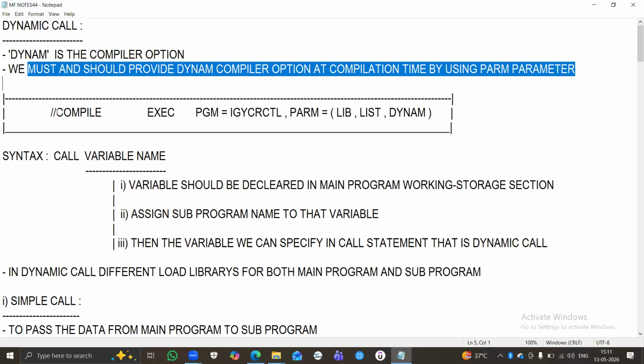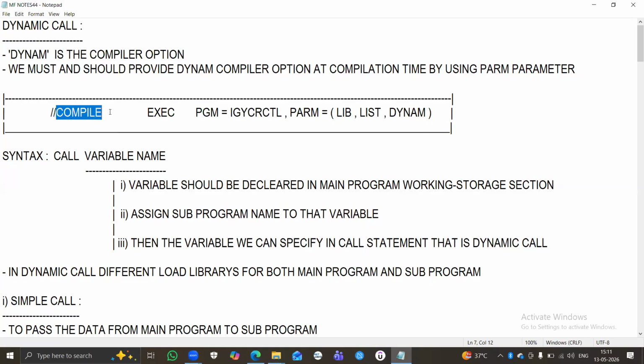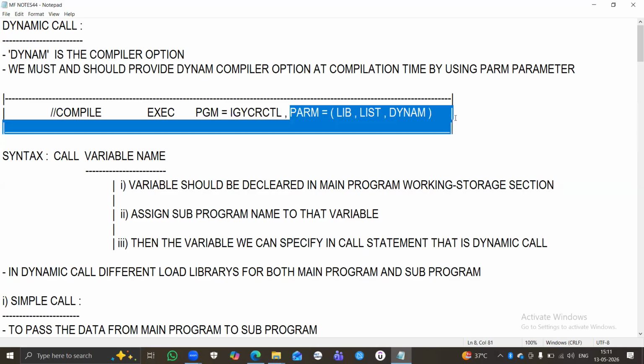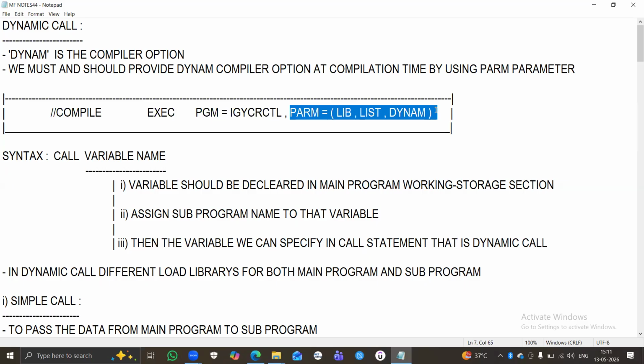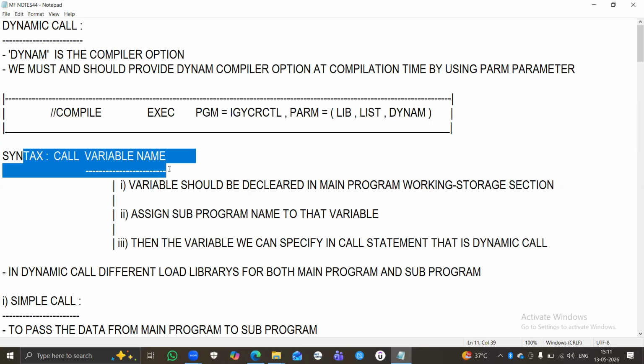Okay, so if you open your Xcode, you can scroll, then you can find this compiler EXEC PGM=IGYCRCTL. We are using this utility for our COBOL program to generate the object code. So in the PARM parameter, you can write LIB, LIST and DYNAM as compiler options. So this is the syntax for the dynamic call variable name.